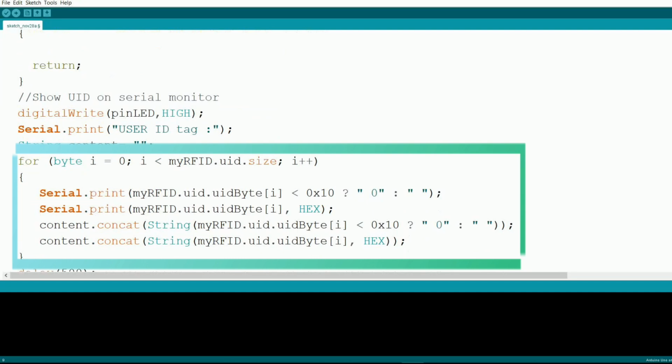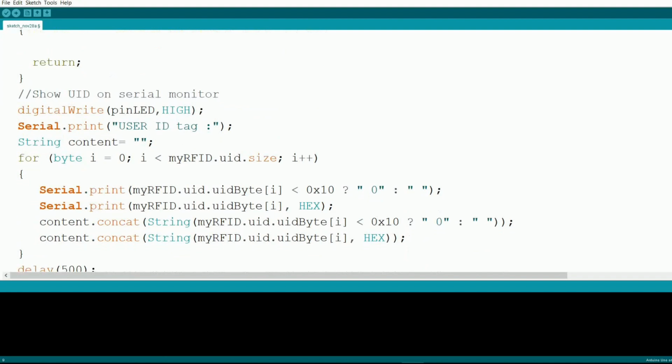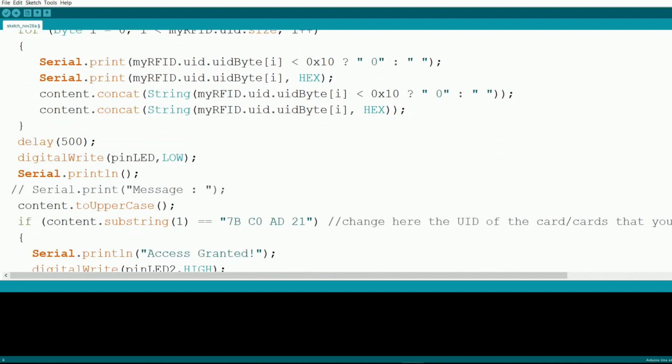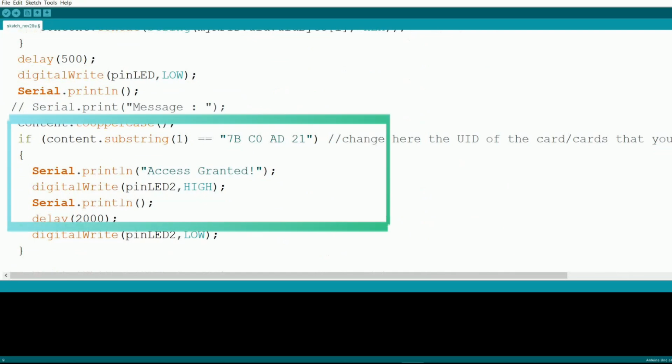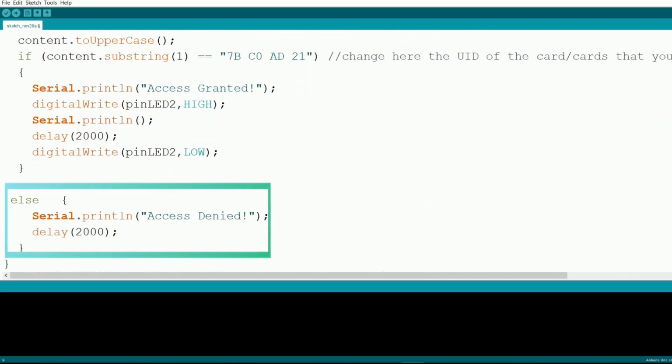This part of the code loops through the bytes of the card's UID, or unique identifier, and displays it in the serial monitor. This is the ID we'll use to determine whether access is granted or denied. Finally, we check the UID of the card against a preset value. If the UID matches the one in the code, we grant access by lighting up the second LED and printing "Access Granted." If the UID doesn't match, we deny access.